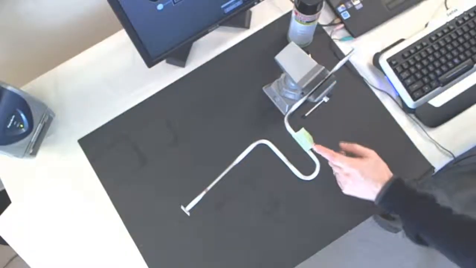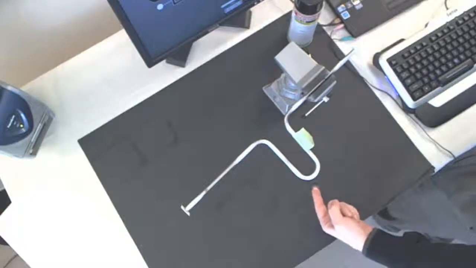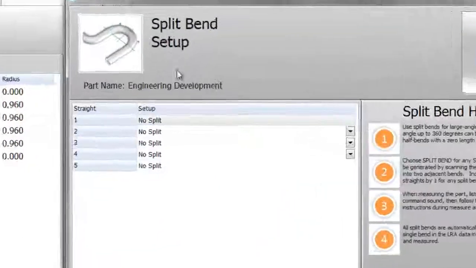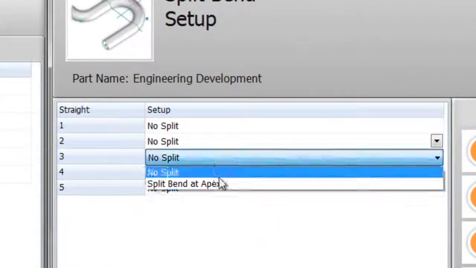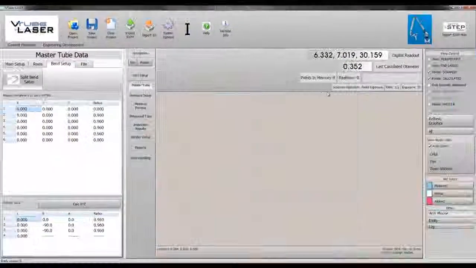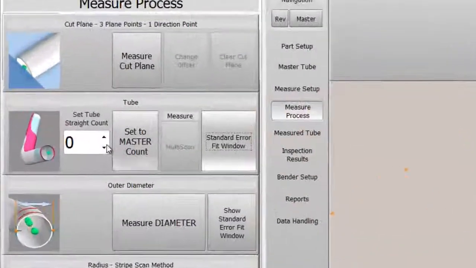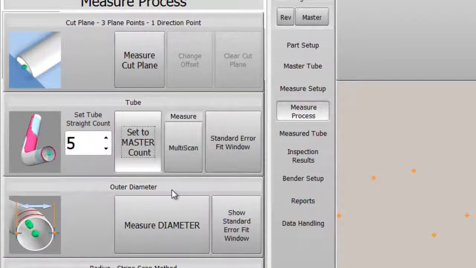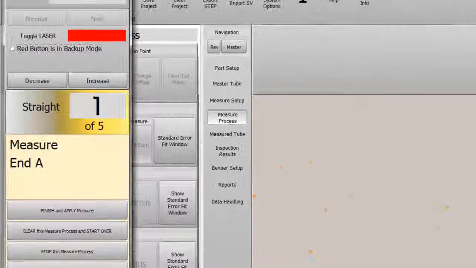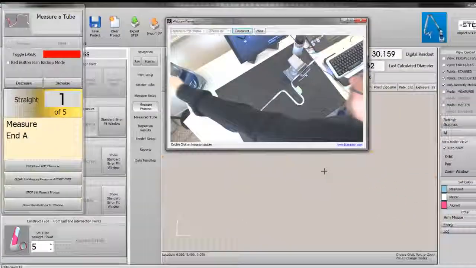The split bend is indicated by finding the straight number inside the split bend. In this case, use the third straight as the split bend straight. Move to the Measure Process window, then set the straight count using the Set to Master Count button. Press Multiscan and follow the instructions in the yellow box.